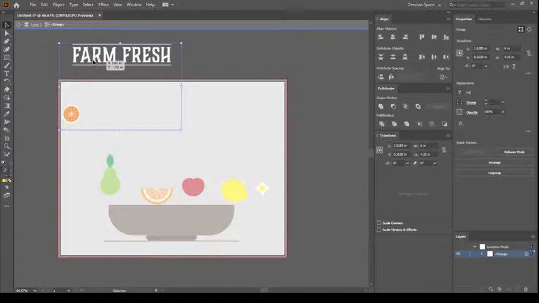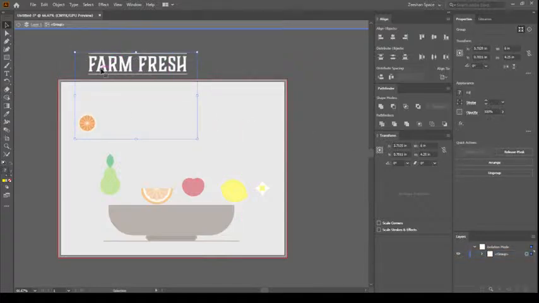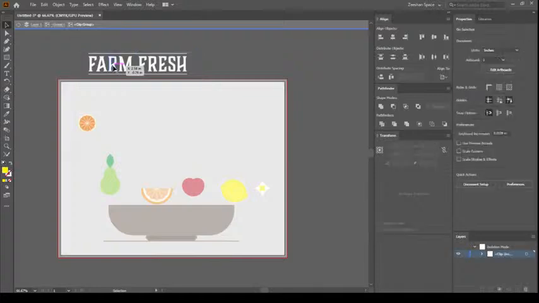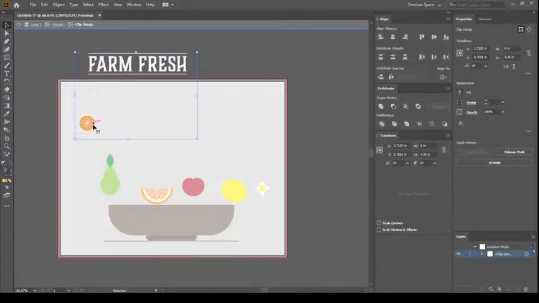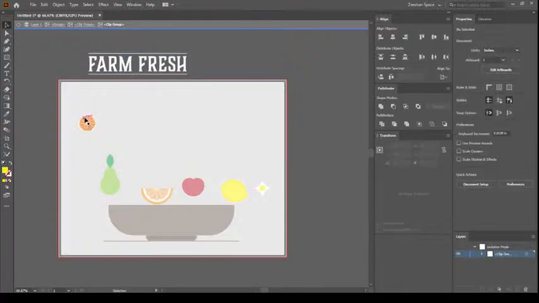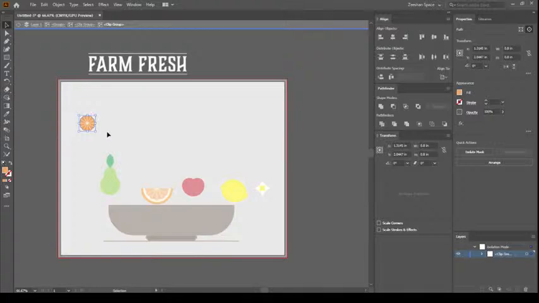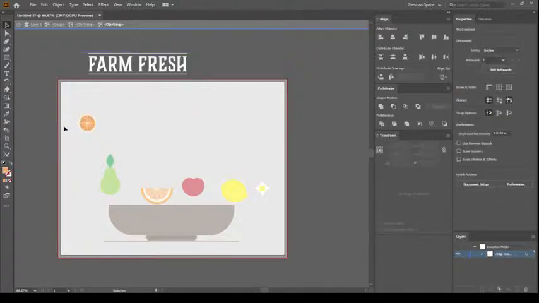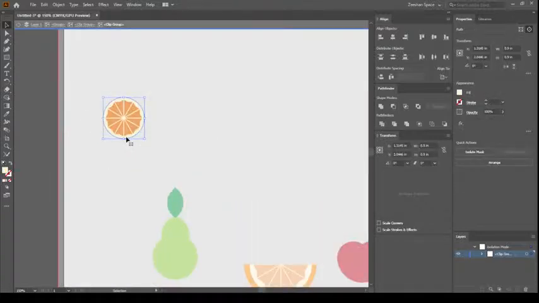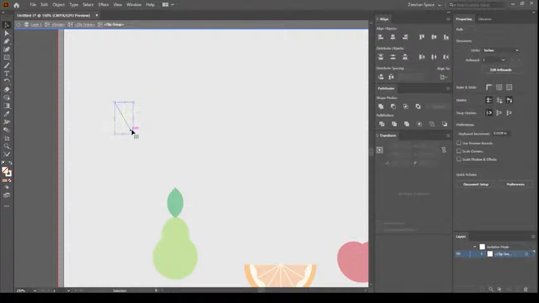I think there are more layers of isolation, so I have to double click it again. Now I'm inside this, so I can select this one here. No, there is more. So you have to keep on double clicking. Now I'm able to select this. So you got the idea. You have to keep on double clicking until you reach your final parts.